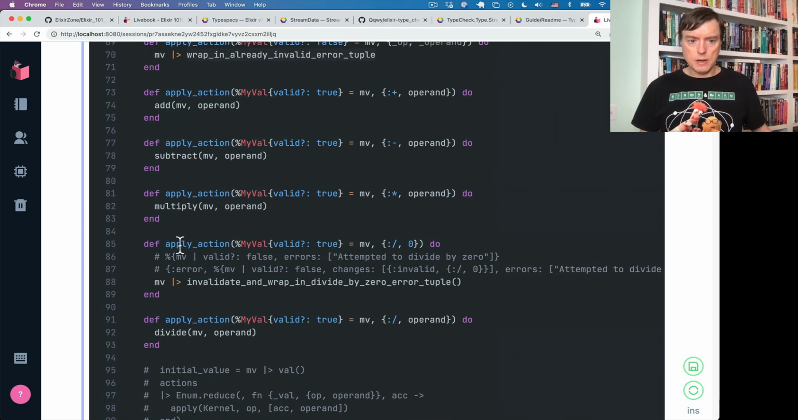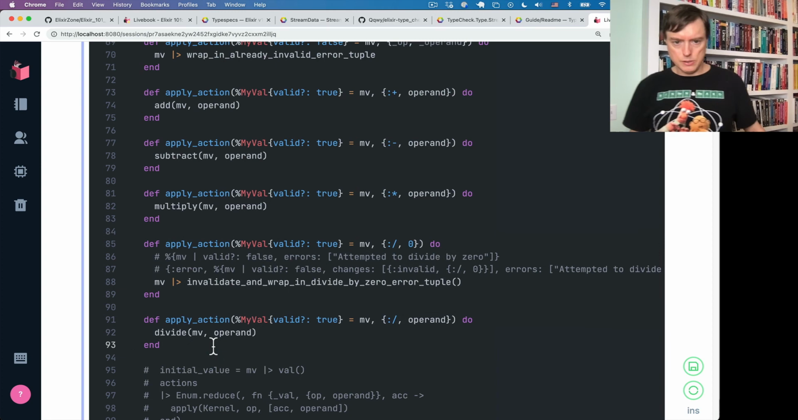Oh, here I did. Oh, yes, I did. Sorry, here it is. This is exactly it. So before it was a single thing where we just divided by zero. Now there's two function clauses.